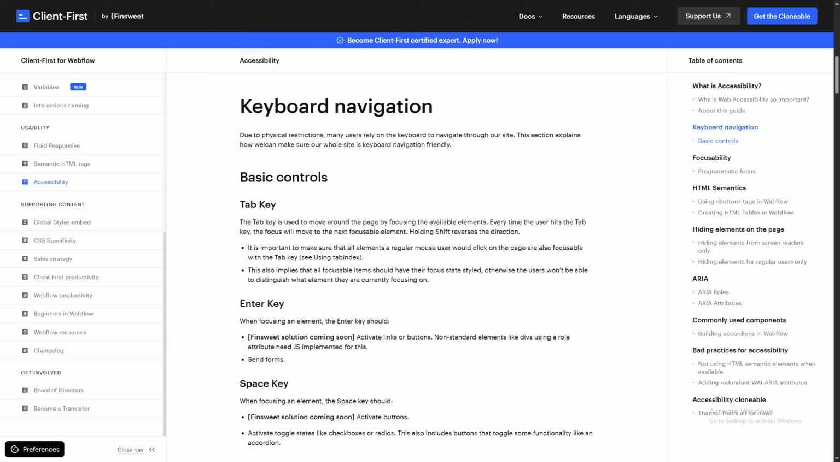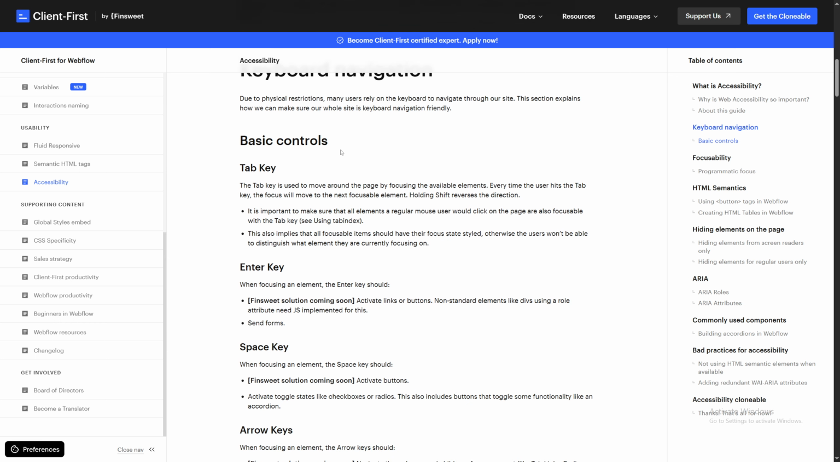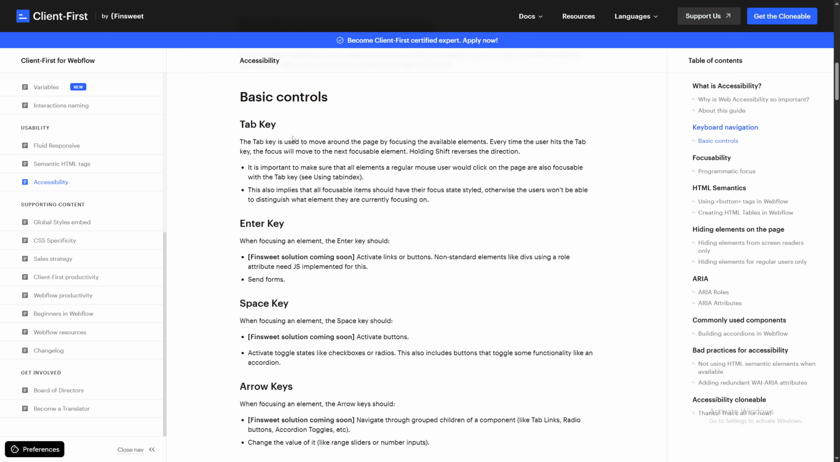Keyboard navigation. Due to physical restrictions, many users rely on the keyboard to navigate through our website. This section explains how we can make sure our whole website is keyboard navigation friendly. Basic controls. Tab key. The tab key is used to move around the page by focusing the available elements. Every time the user hits the tab key, the focus will move to the next focusable element. Holding shift reverses the direction.